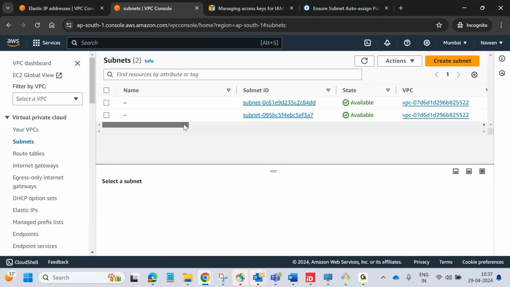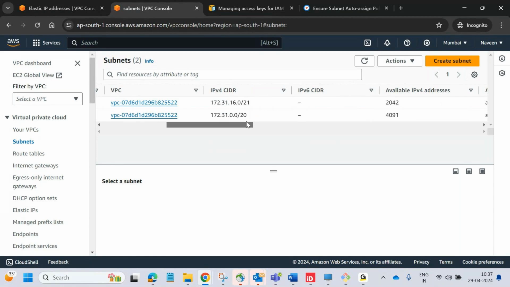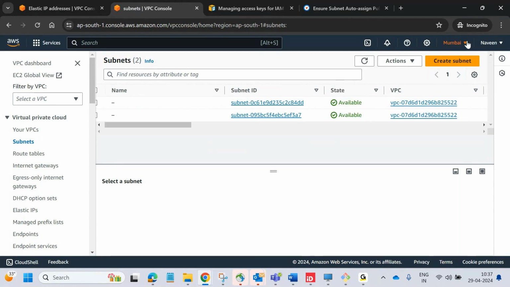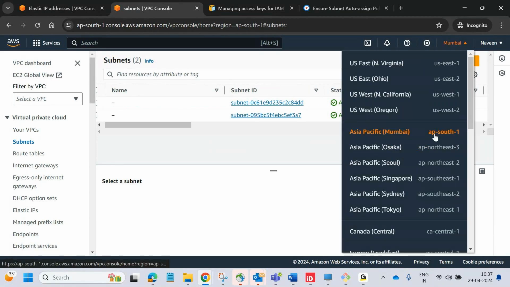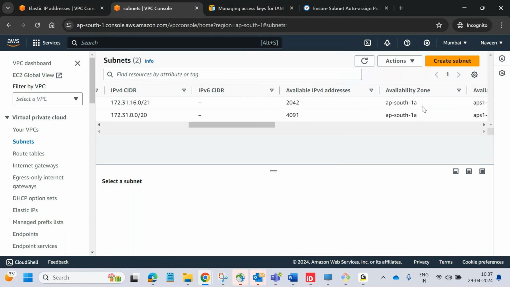One subnet is removed here. Which zone is it? Which zone is being removed? UAP South 1. No, no, how many zones are available now? No, no, subnets. Two subnets belonging to which zones? Scroll to the right side, please. Both of South 1, yeah, only.